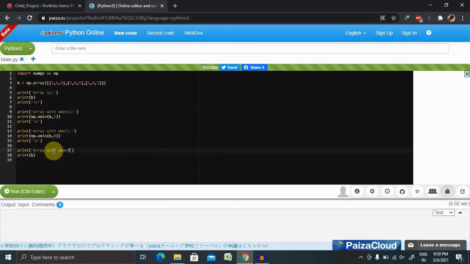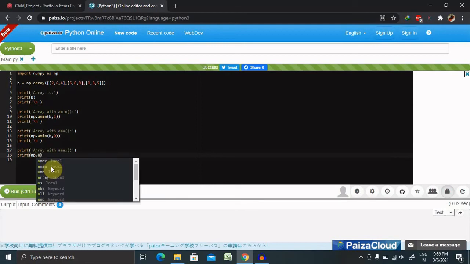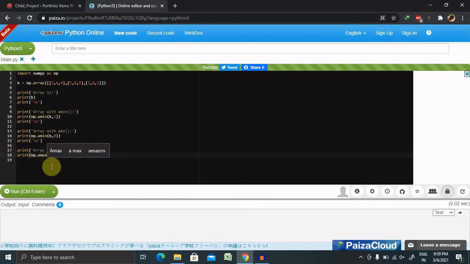and inside this we are going to call np dot amax, out of which we are going to call the complete value from the array, that is b. So let's run this and see the result.